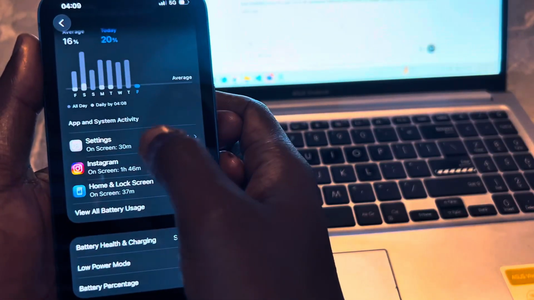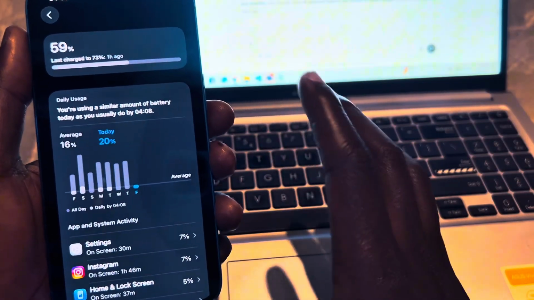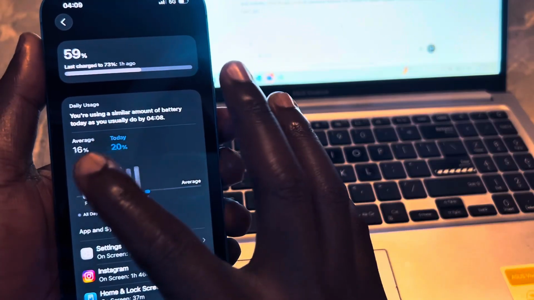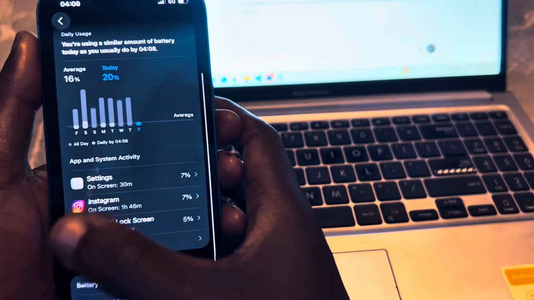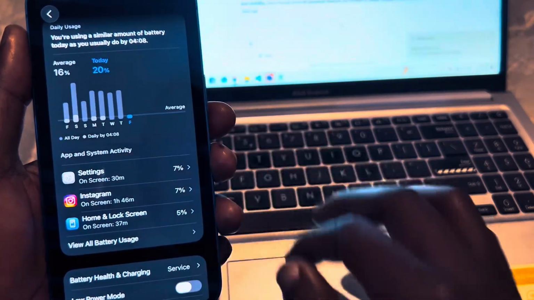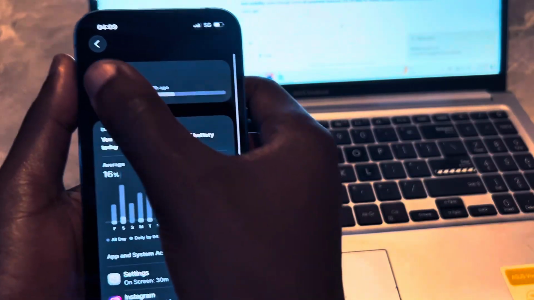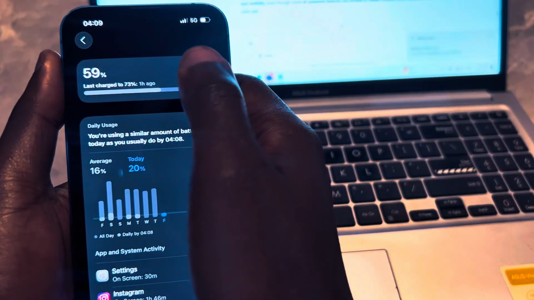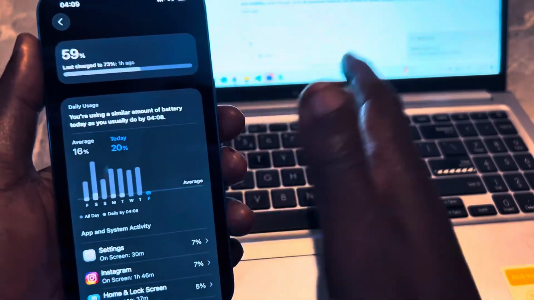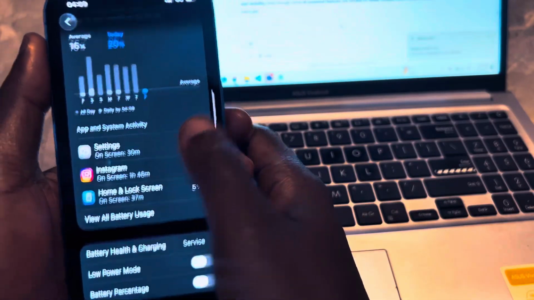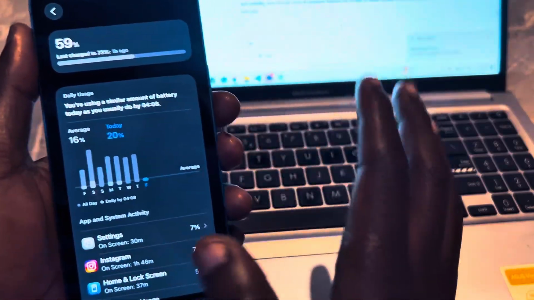There's nothing like that in terms of options to actually see. All right. However, there are a few options here where you can see similar usage, daily usage, on average what you are using, and today what you have used, and the apps as well that you have used, where you have used most of the battery. Then also you can see here last charge to 73% 1 hour ago, then it's now 59. Obviously, because I'm recording, it's going to be a lot more usage because of that. However, this is a very new revamped design.